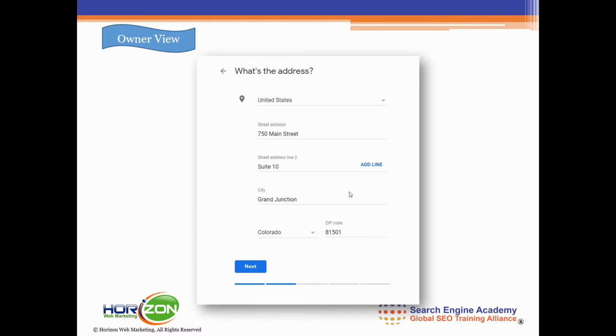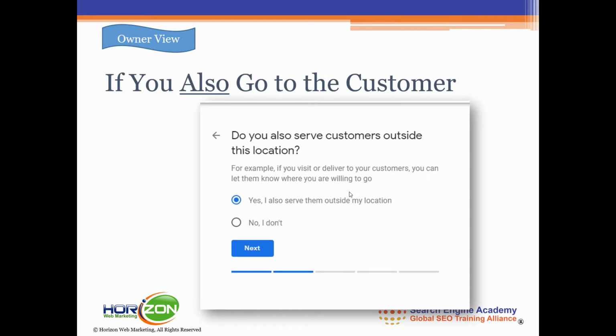Now let's take the example of a restaurant. Nowadays, often restaurants will serve people as walk-in customers, but they also will do deliveries. What about that situation? Well, Google has anticipated your need, and the very next choice is going to ask you, well, okay, you serve them at this location. What about outside the location? Do you serve them somewhere else? And you can select a choice there. Yes, I also serve them outside my location.